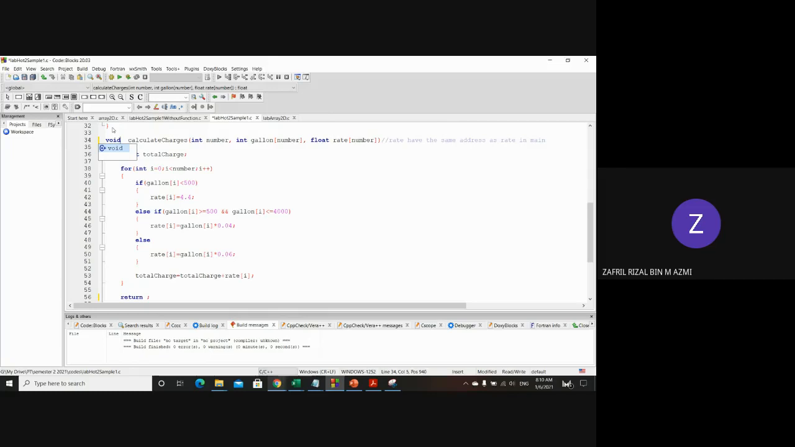So how do we want to do that? How can we make it void but still pass the value of total charge to main? How may we do that, class? By using what? How can we share the value of total charge with main without having to return any value? Pointer. Yes, we use pointer.